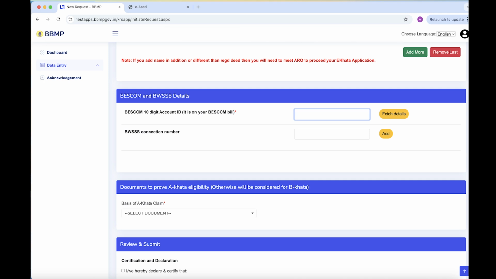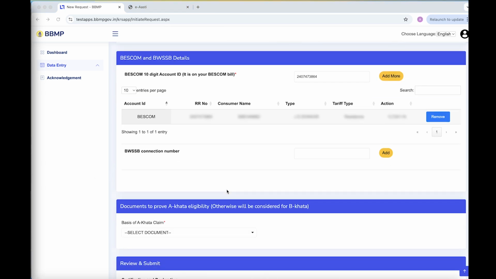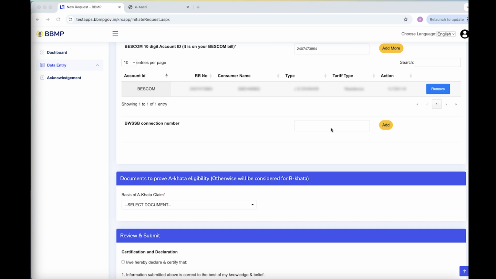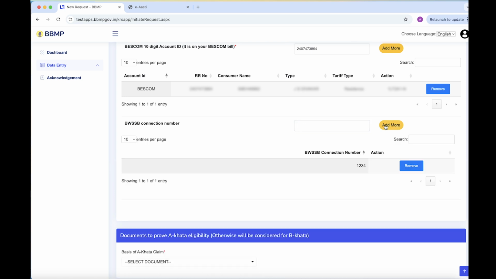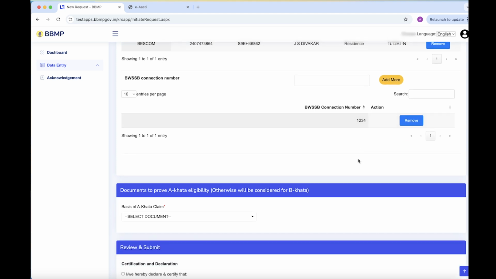After the Aadhaar authentication is successful, I should enter the 10-digit BESCOM account ID for the same property. This is mandatory in case it is a plot with building or a multi-story flat. For a vacant plot, it will not be mandatory, it will be optional. See, the BESCOM 10-digit account number is entered and fetching has happened, so it is successful. After this, there is an option. I can enter the Kaveri connection number or BWSSB number, and it is entered by me. It is not mandatory, it is optional.